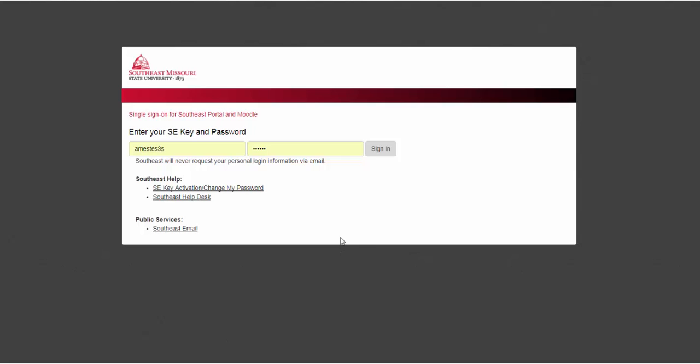These instructions will walk you through how to register for online classes through the Southeast portal. Before registering, you will need to get your alternate PIN from your advisor. You will log into your Southeast portal at portal.cmo.edu.